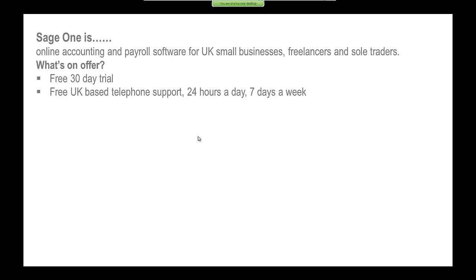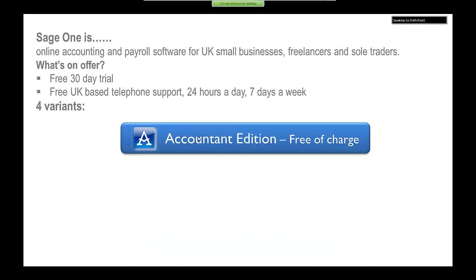And because we know that keeping control of costs is obviously important to your small business clients, Sage One is available on an affordable monthly subscription. So there are 4 variants of Sage One. Sage One Accountant Edition lets accountants manage and collaborate with their clients online. Extending the reach of your practice by using cloud accounting services means that you can work with your clients all over the UK.